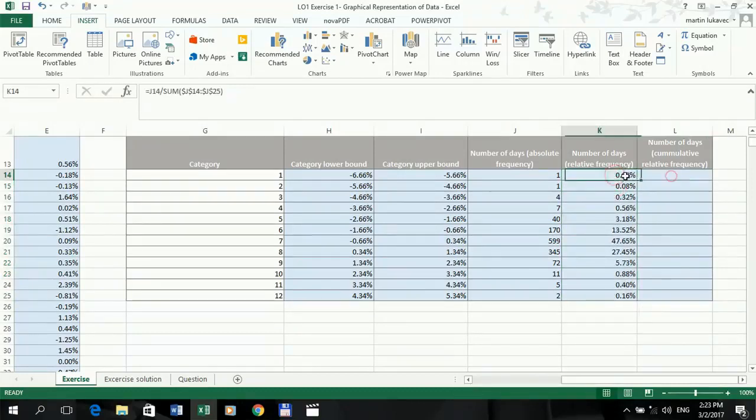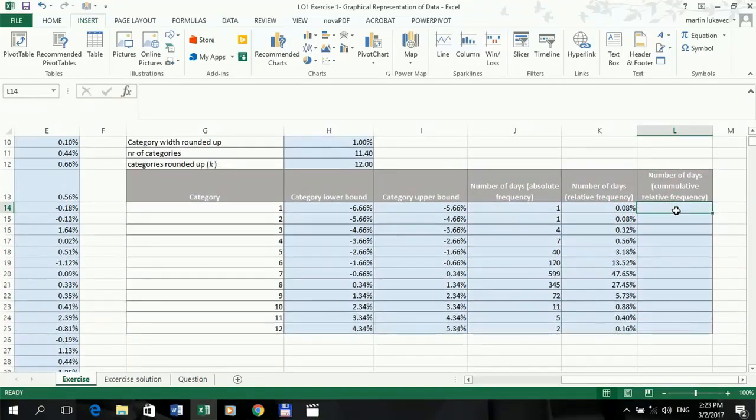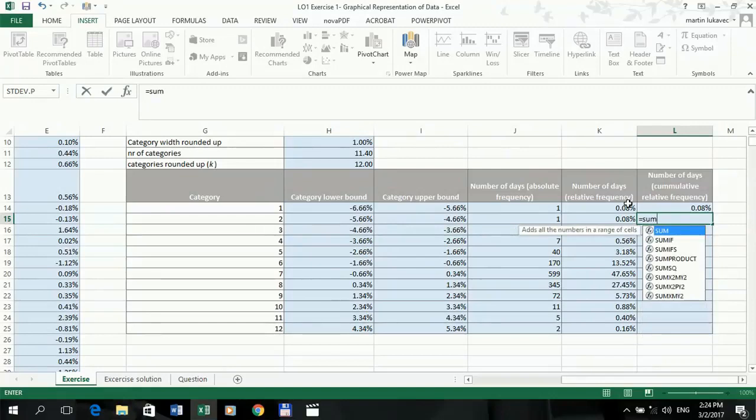So that's quite neat. The last step, I want to calculate the cumulative relative frequency, which is basically these numbers summed together as you progress from 0 to 100%. So the first cell is just the cell itself. The second cell is the sum of these two, for which I'll use the sum function again, choose it from the list, and highlight.